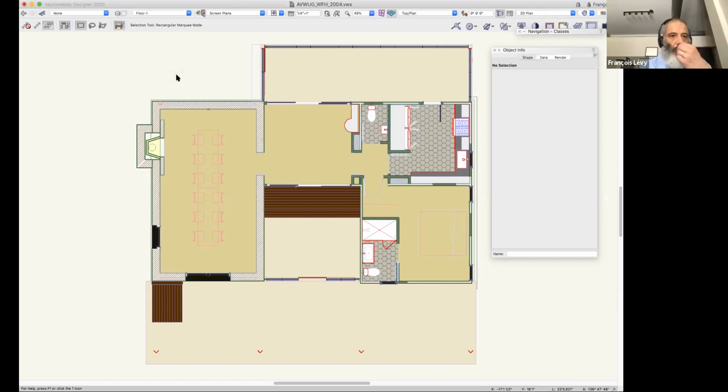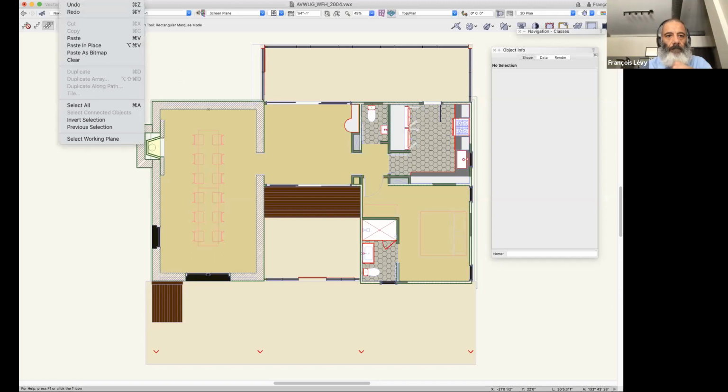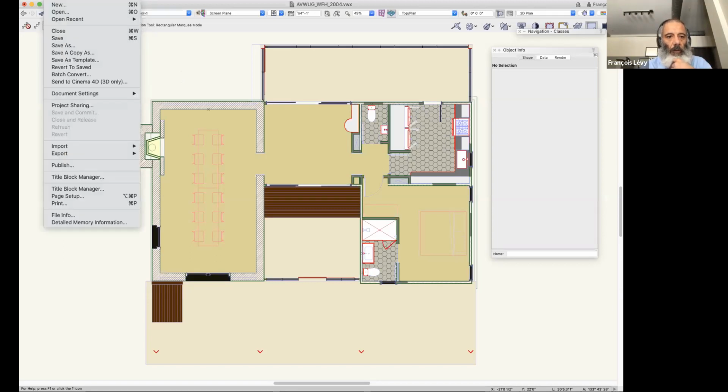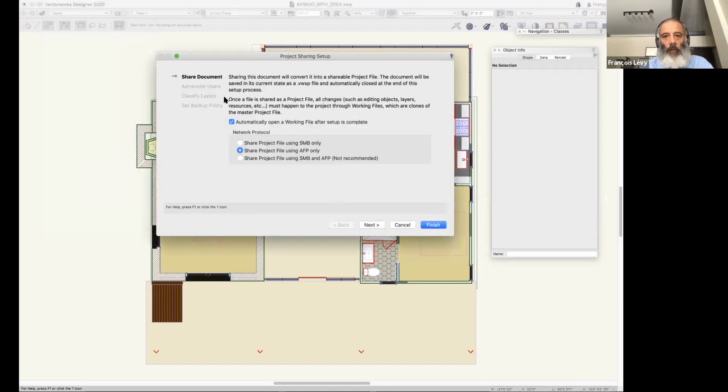And the way that you do that is, under File, you would activate project sharing. So what happens, as this dialog box demonstrates, is that the type of Vectorworks file that you're working on when you use project sharing is changed into another kind of file called a project file. And that has the extension VWXP.